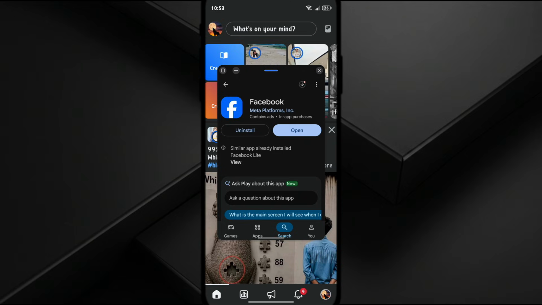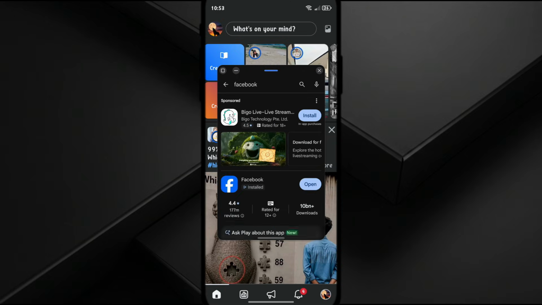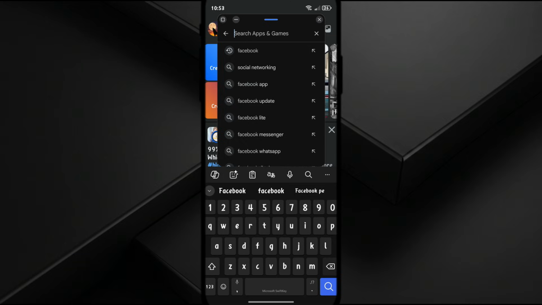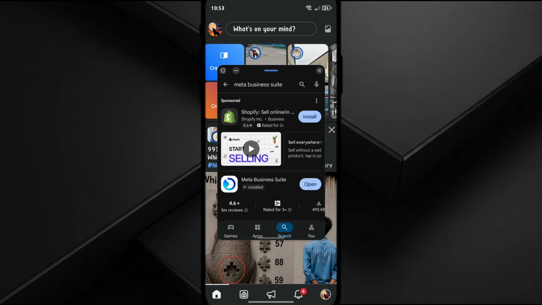If you haven't installed it yet, download it from the Google Play Store or Apple App Store. Next, sign in with the Facebook account that manages your business. Once you're logged in, you'll see your business dashboard.